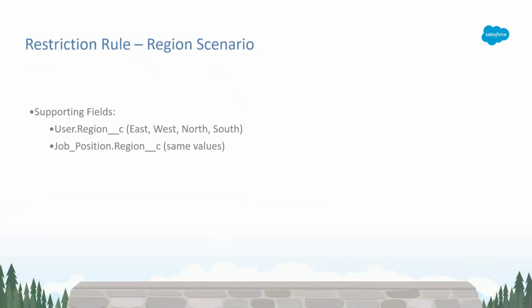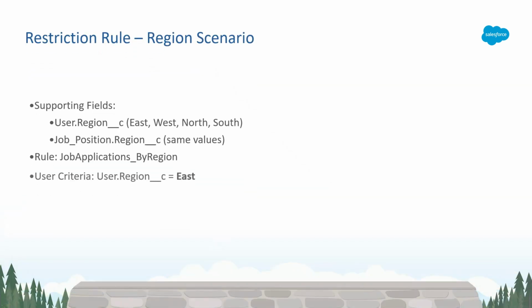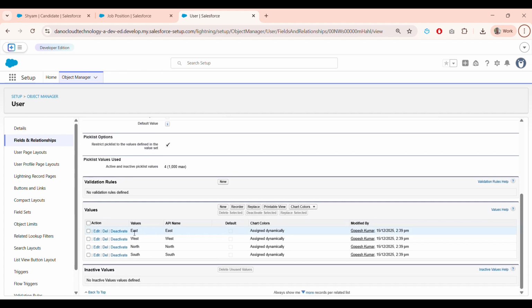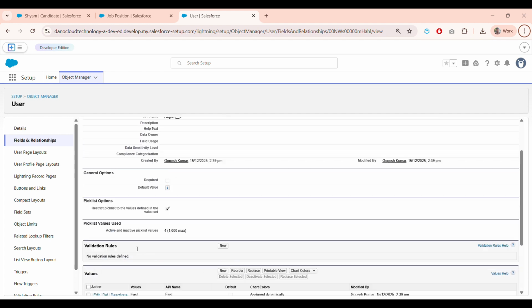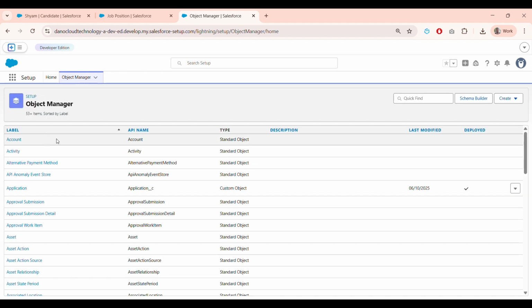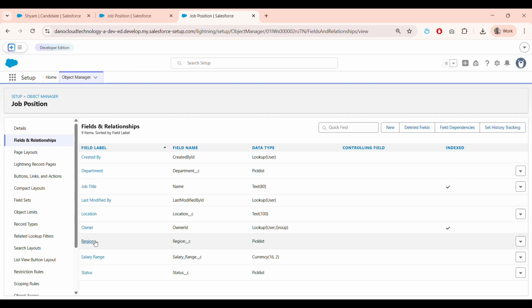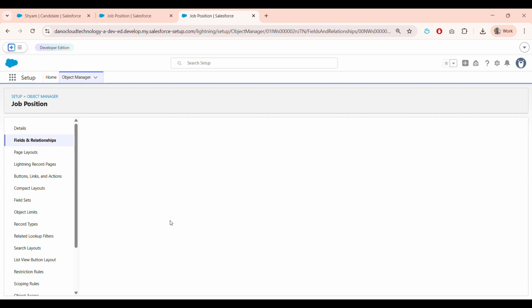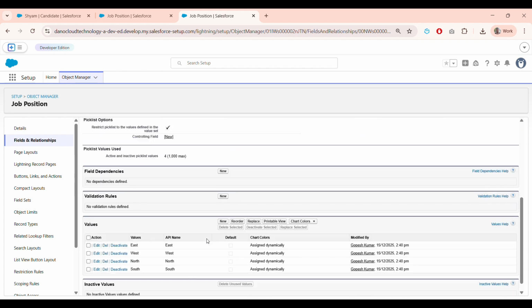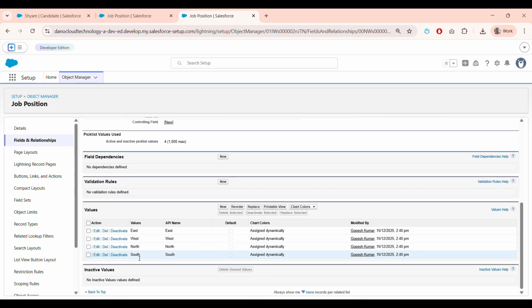Alright, before we create a restriction rule in our org, first we go to the user object and create a picklist with four values: east, west, north, south. Same for job positions. Go to the object manager, write job positions fields. In here write a region. In here write a picklist, same as the user, also with the same values: east, west, north, south.